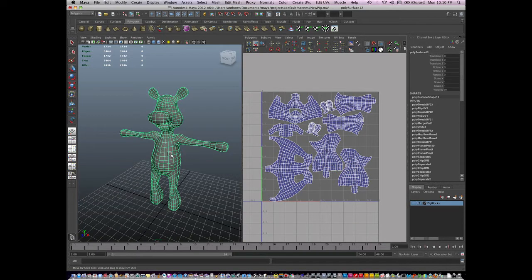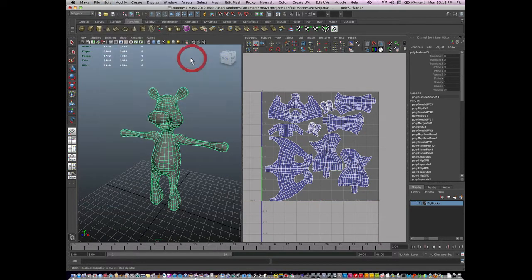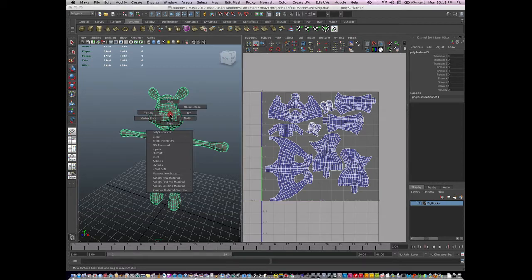This is my pig model, and I'm going to go to File, Delete by Type, History. Make sure when you're in the modeling or UV mapping stage prior to rigging that you check on that history and delete it occasionally.